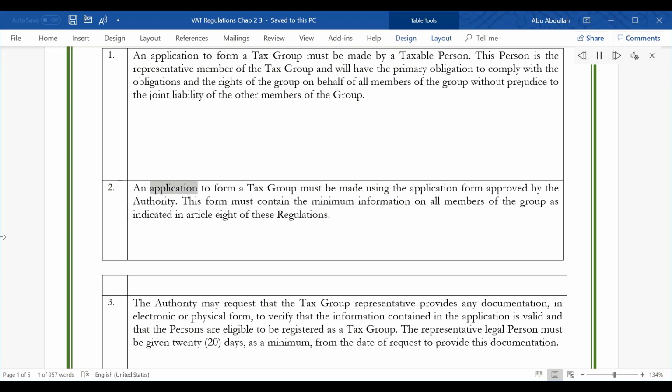2. An application to form a tax group must be made using the application form approved by the authority. This form must contain the minimum information on all members of the group as indicated in Article 8 of these regulations. 3. The authority may request that the tax group representative provides any documentation, in electronic or physical form, to verify that the information contained in the application is valid and that the persons are eligible to be registered as a tax group. The representative legal person must be given 20 days, as a minimum, from the date of request to provide this documentation.